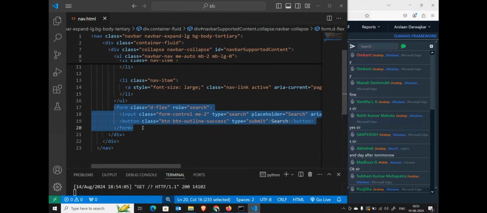Let us say, where is that search function? Where is the search bar in our nav bar, correct? That search bar is in our nav bar. Now what I will do is we'll just go to our nav bar.